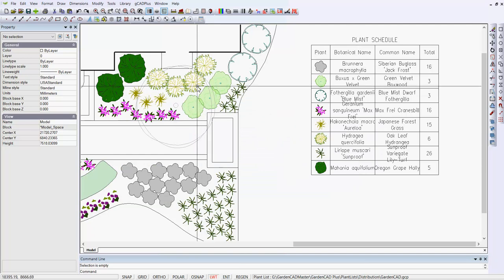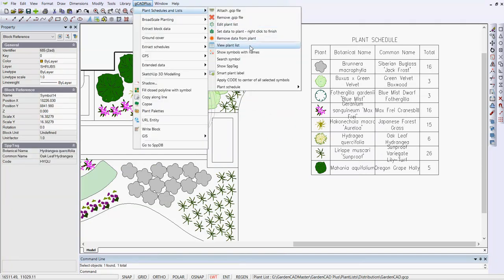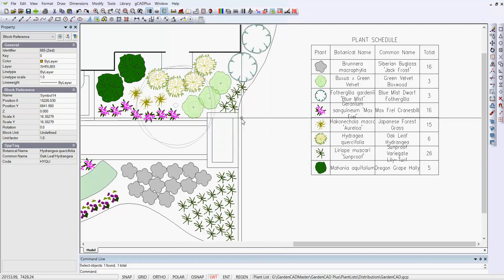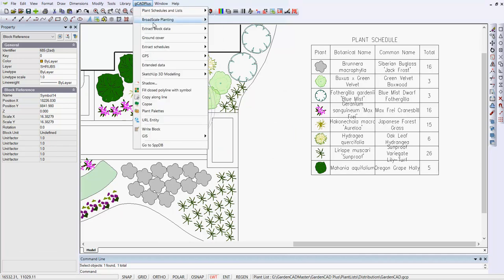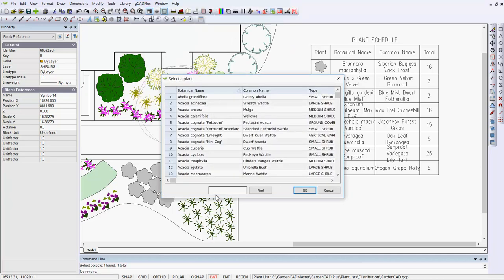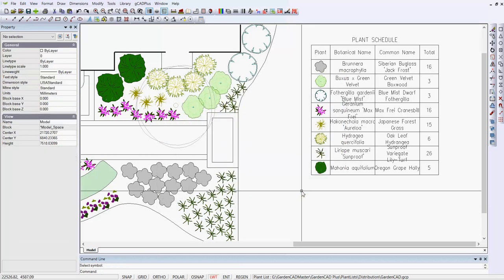The next step is to take that symbol and we'll break the connection, which is to remove data from the selected plant. And what we'll now do is pick the symbol again and reassign it back to the correctly spelled botanical name. So it's HYD, search for that, and here's hydrangea quercifolia, and we'll OK it, and now we're done.